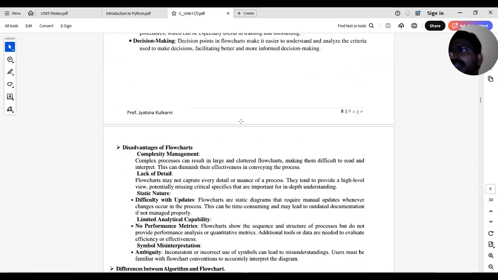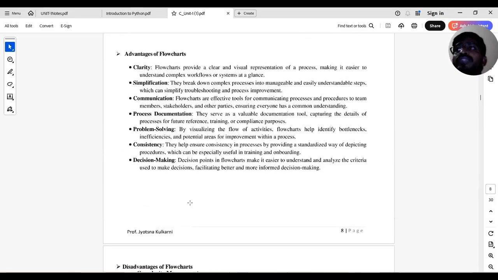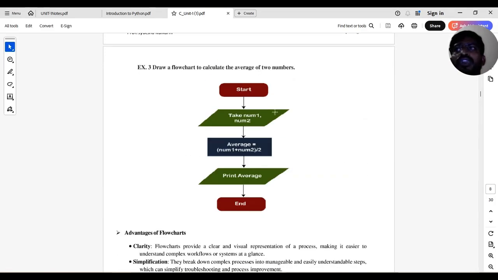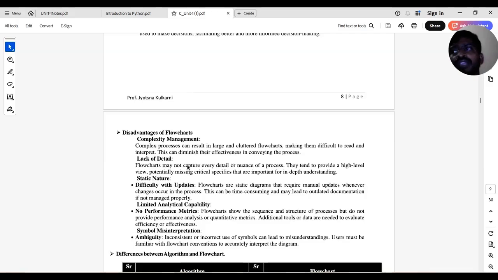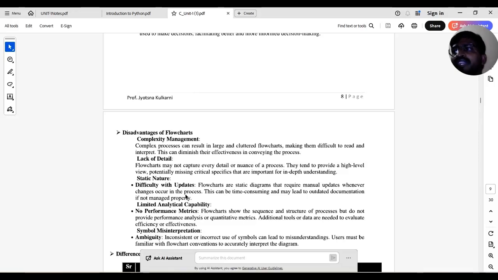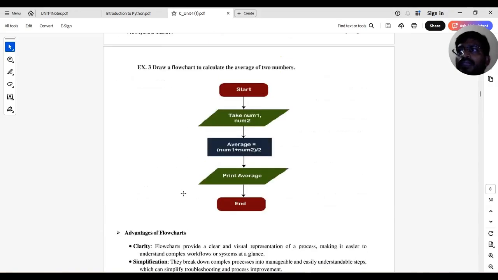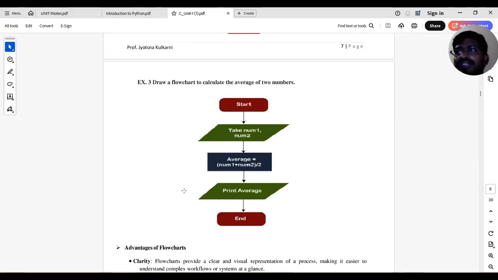The disadvantages we have: sometimes it is complex. Sometimes we are not going to show all the details, so there is a lack of details. Then difficult with updates. अगर इसमें मुझे कुछ स्टेप बीच में अपडेट करना होगा तो ये मुझे डिफिकल्ट जाएगा, मुझे पूरा रफ करना पड़ेगा या फिर पूरा रफ करके फिर से ड्रॉ करना पड़ेगा। So adding something in it will be difficult. Then no performance metric, ये टाइम्स का फिक्स नहीं होगा। जैसे जैसे आपका प्रोग्राम बढ़ता जाएगा, आपको उसको सिंबल्स यूज करके ड्रॉ करना पड़ेगा। Sometimes it creates ambiguity.